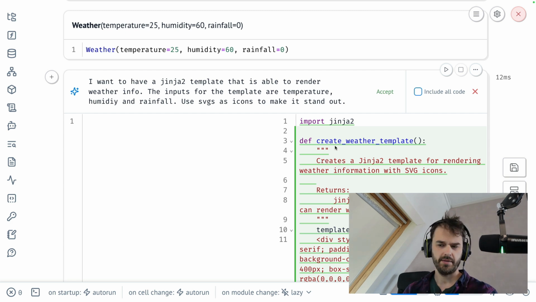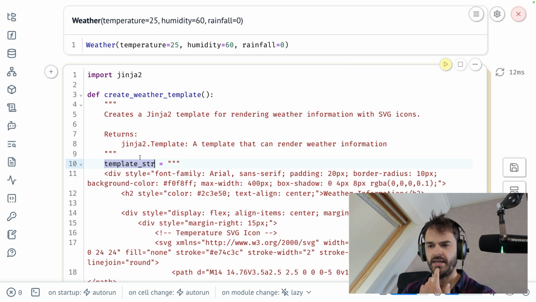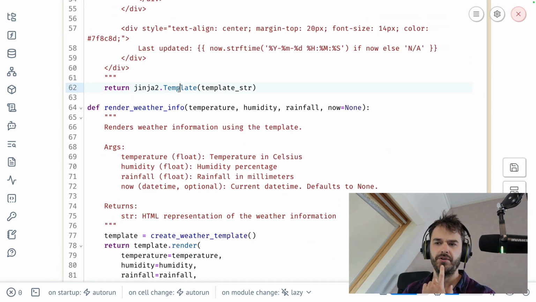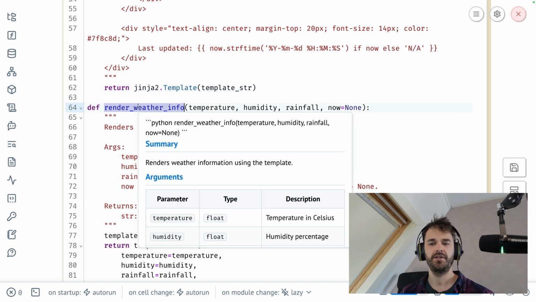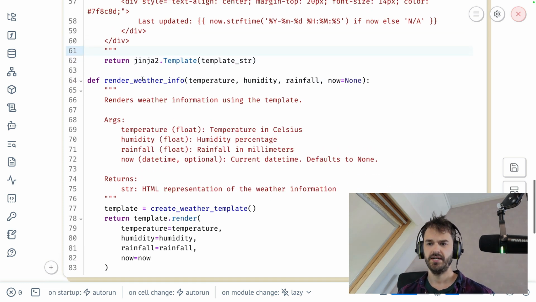Now it took a while and I'm not even going to look at the code now. I'm just going to go ahead and hit accept on that one. And I do see that there's indeed a template string. I also see that it's going to return a Jinja template, and there's also this function that's going to take that template and actually properly run it, so that also looks kind of nice.